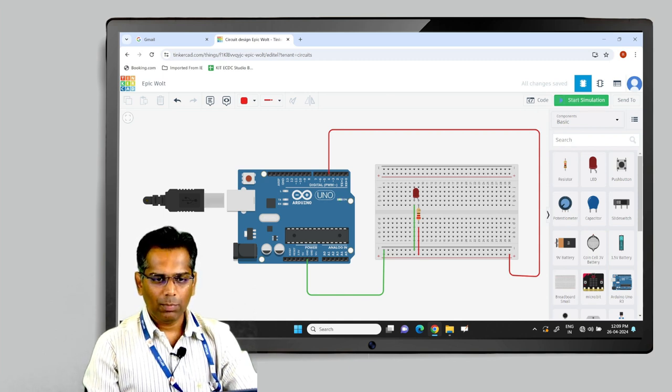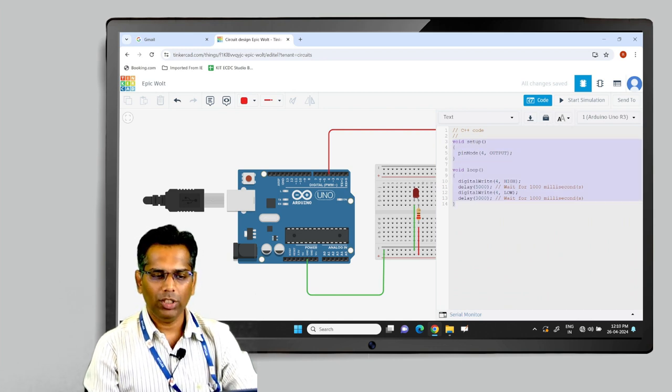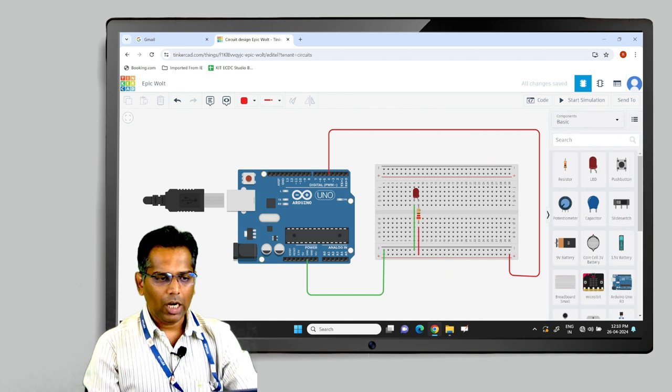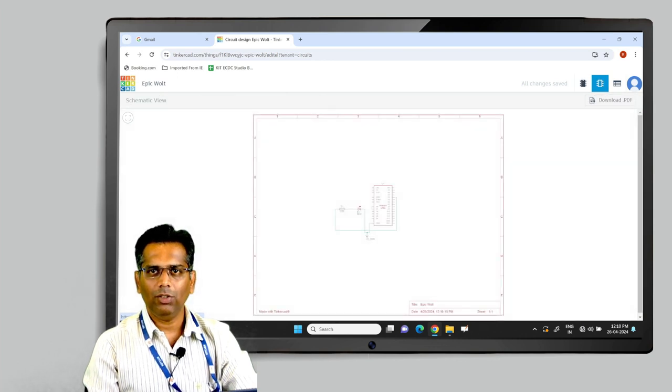After completing that, you just have to copy the code and upload it in the IDE, and according to this diagram you have to connect the hardware. According to this simulation you have to connect the hardware. If you want the circuit diagram of it, you just have to click here, and it will give you the circuit diagram of this circuit.